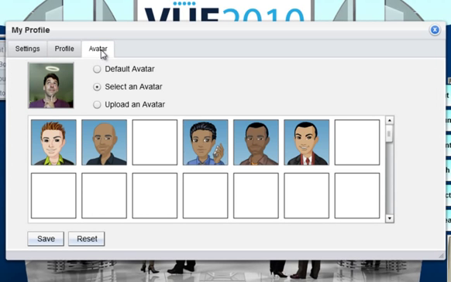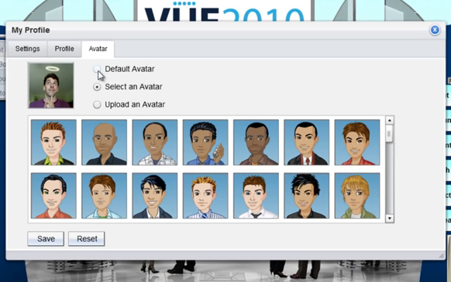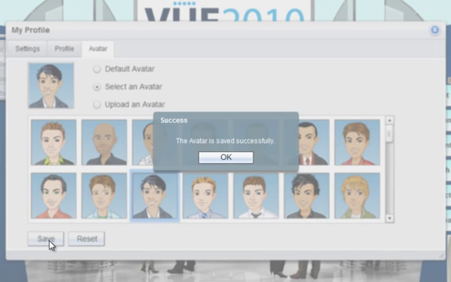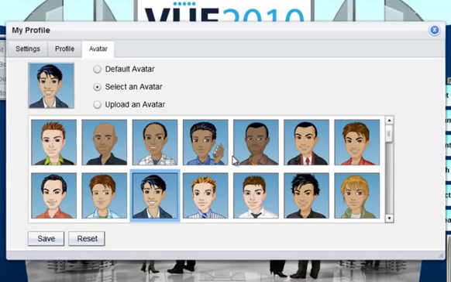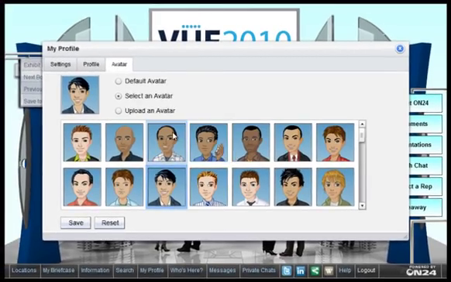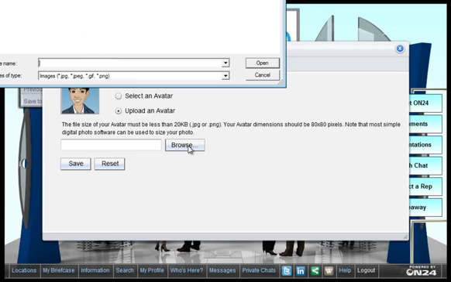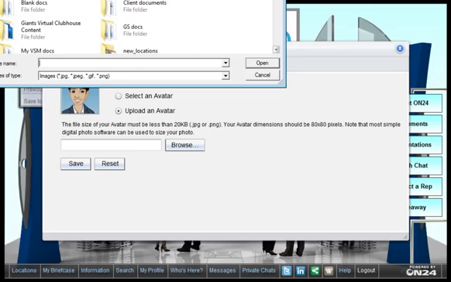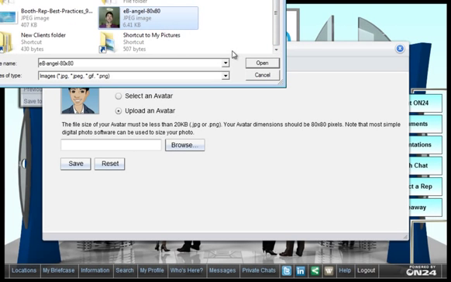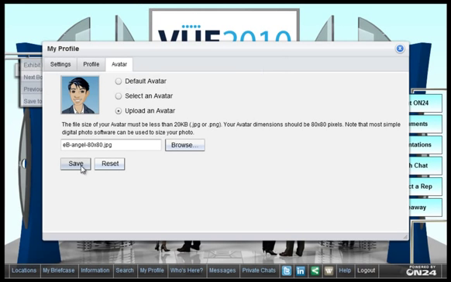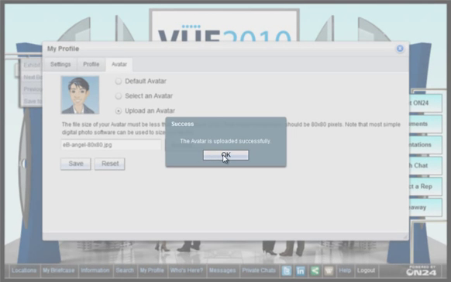On the Avatar tab, you can select an illustrated avatar or photo to upload to your profile. To select an illustrated avatar, click on one of the images and then click the Save button at the bottom. To upload a photo as your avatar, click on the circle before the Upload an Avatar text, then click on the Browse button and select the photo from your desktop or hard drive. Then click the Open button and then the Save button at the bottom to save that photo to your profile.